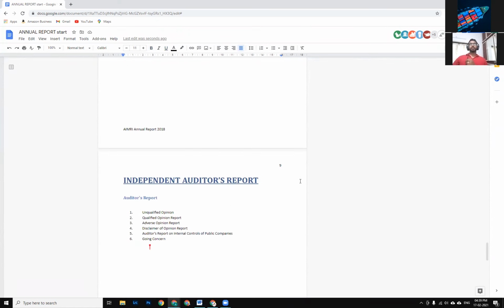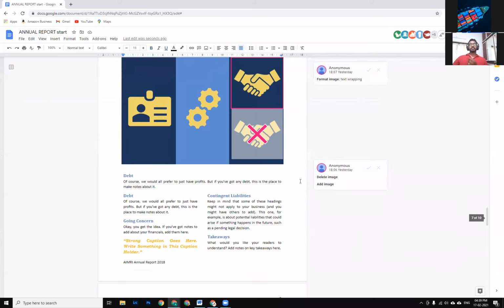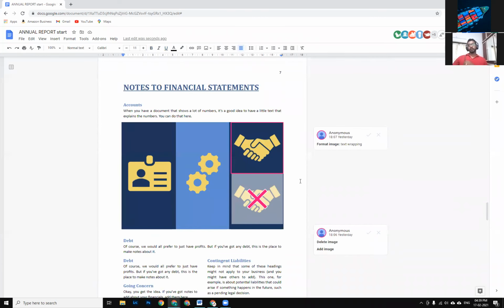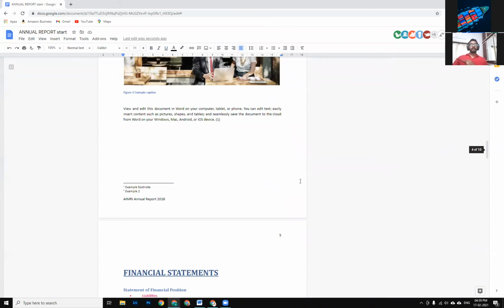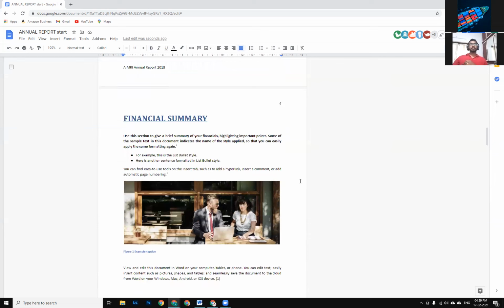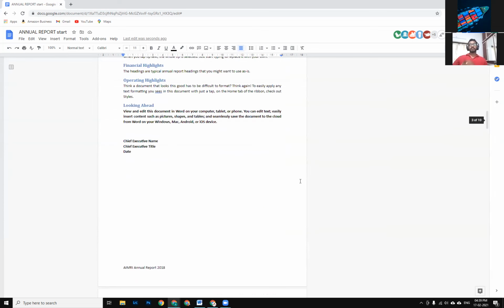So what do you do when there are changes and you want to go back to the original one? And what about saving this document? I think I have not mentioned saving this document. If you're using Microsoft Word, you have to save the document.